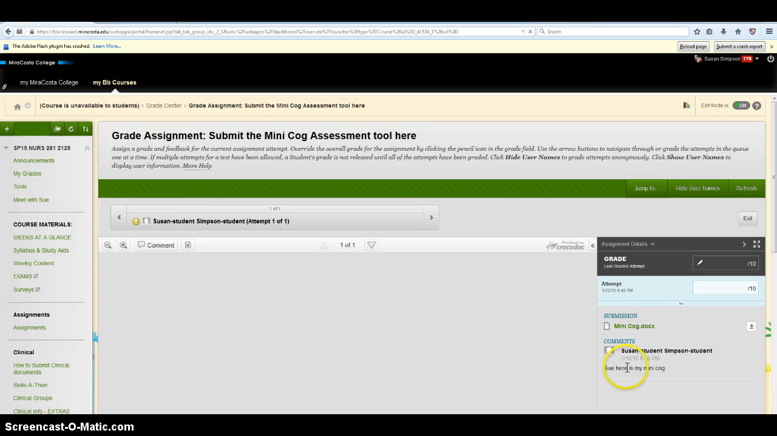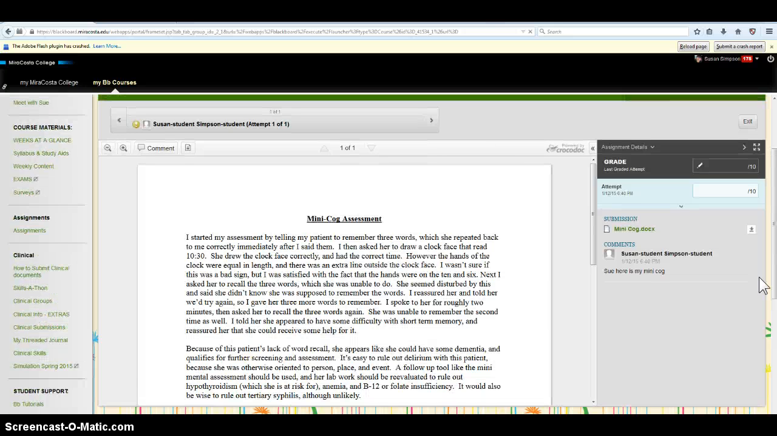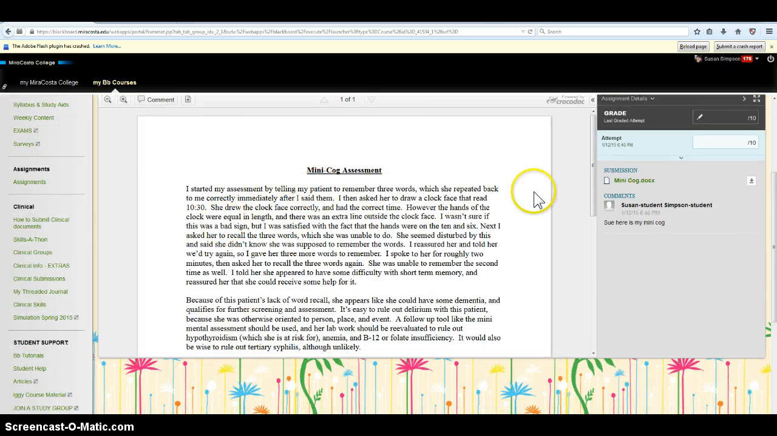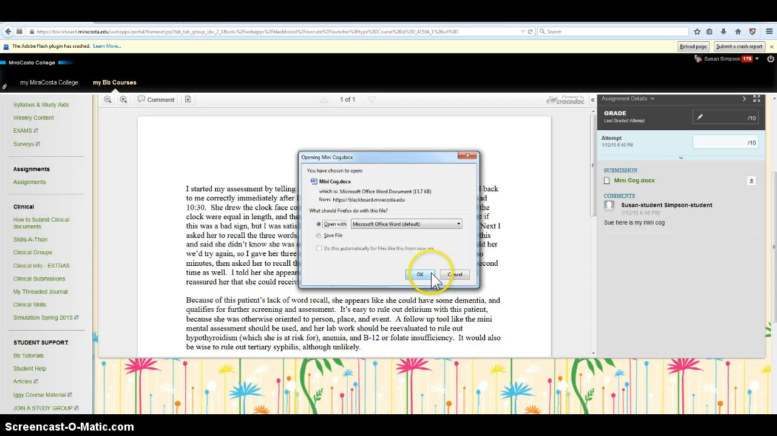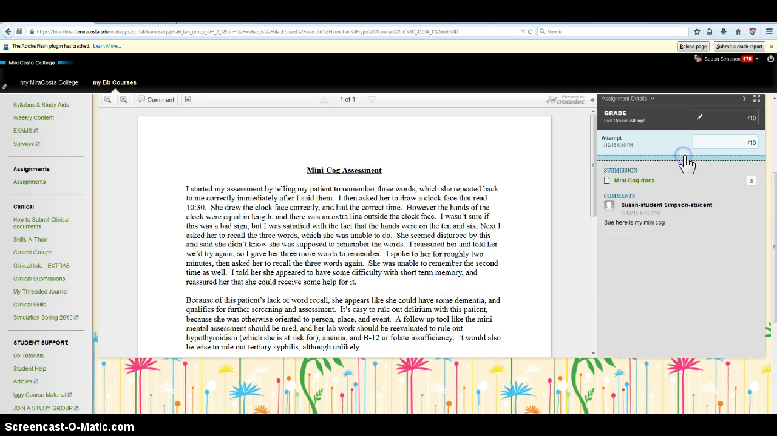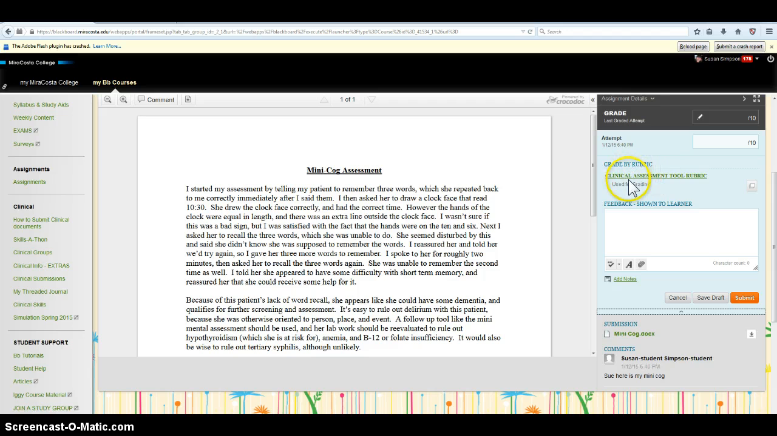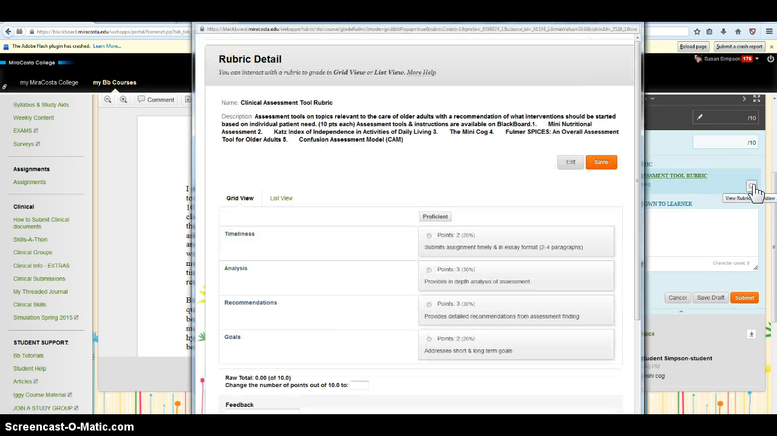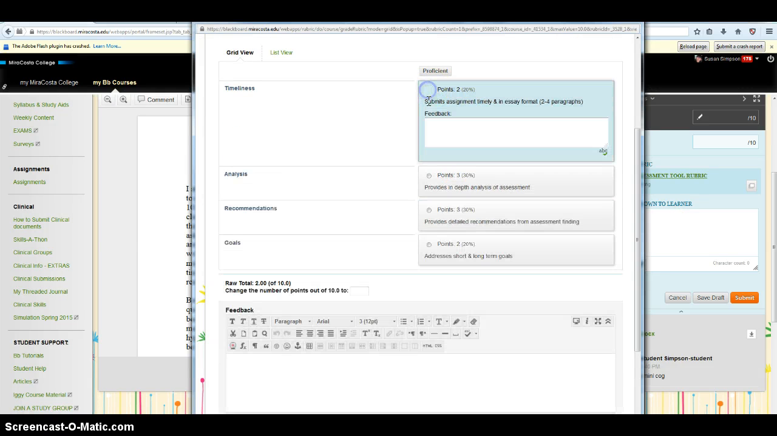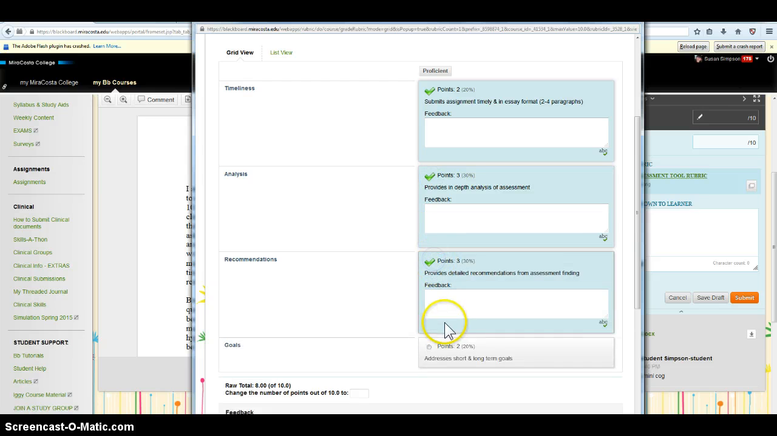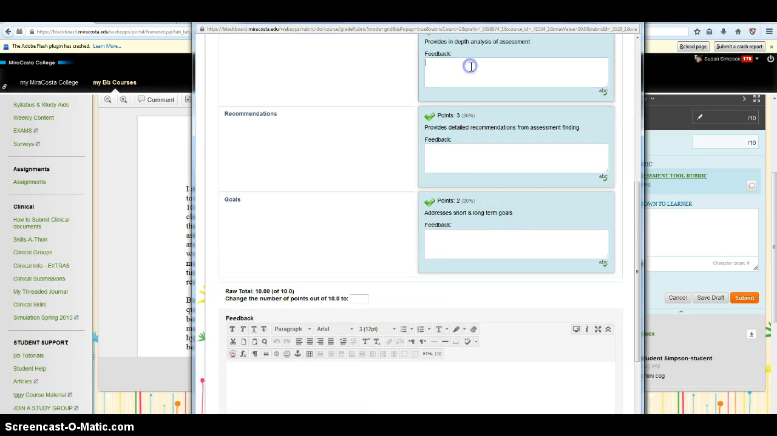And it says here's my mini cog. It comes up in the document right here. So that's very nice for me. I can read this document. If I wanted to, no, I don't want to download it. Here is the grading rubric for the clinical assessment tool. Let me see, is there one for, yeah, this is a clinical assessment tool grading. So you can open it up, and this is what we're going to be using to grade these. You can give them feedback in each one.